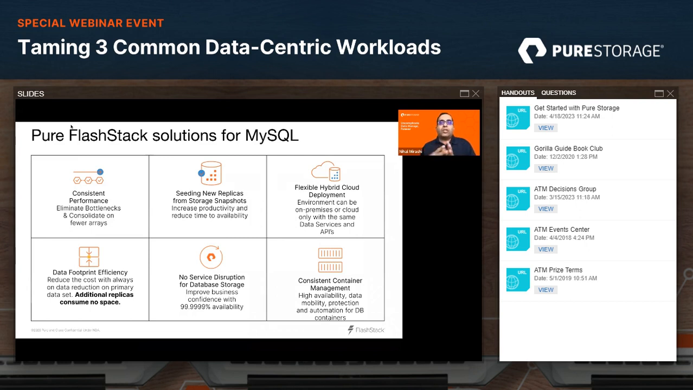And last but not the least, I want to talk about this whole move to containerization of the applications, which we have seen, especially with the digital transformation initiatives, right? With Portworx, our solution for Kubernetes environments, along with FlashStack, we're extending the same kind of capabilities to give consistent data management for DB containers, right? Whether it's high availability, whether it's data mobility for movement of data, whether it's protecting the data in automation, all of that, something that we do really well.